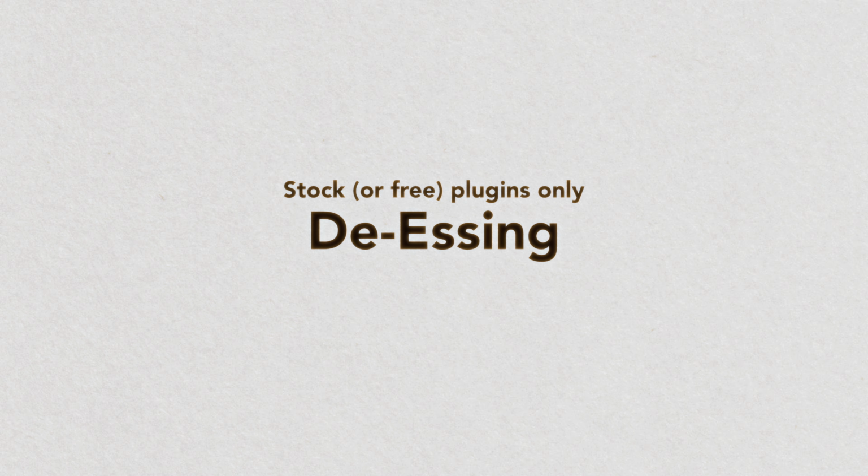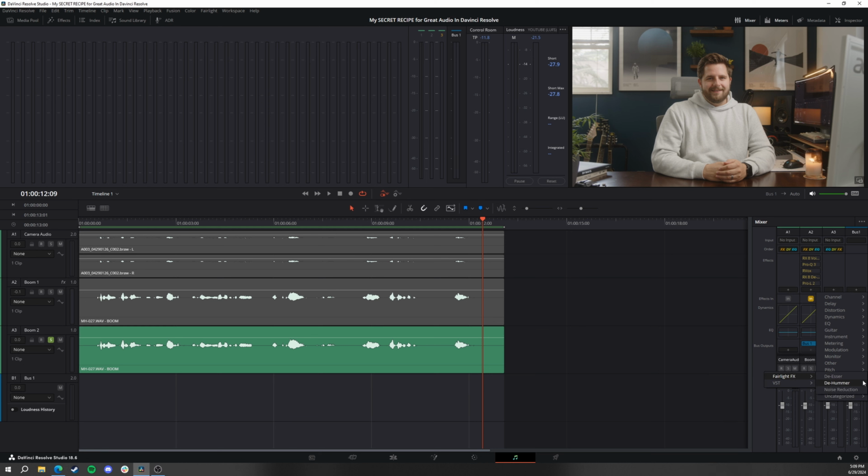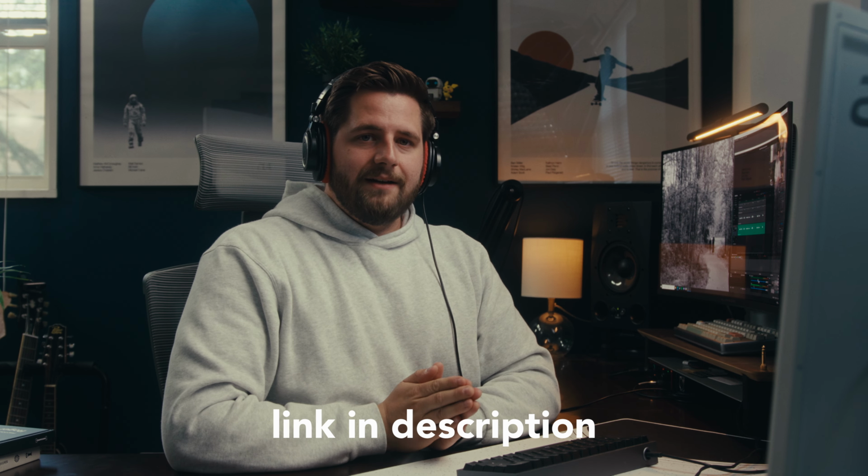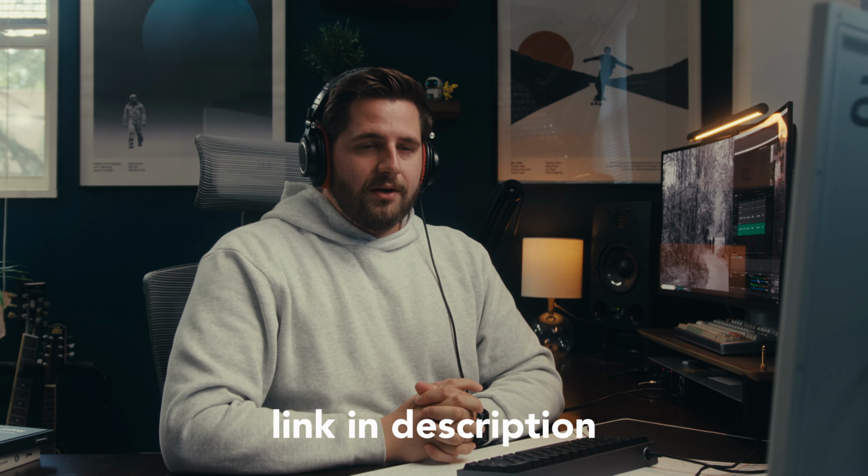So for step number 4, there's a little bit of a caveat to this. DaVinci's built-in de-esser, I don't think it sounds very good. I think it causes a lot of issues with audio. It makes things sound a little glitchy, especially if you're using the fast or the medium reaction time. What I would recommend is downloading this free plugin called Nova.